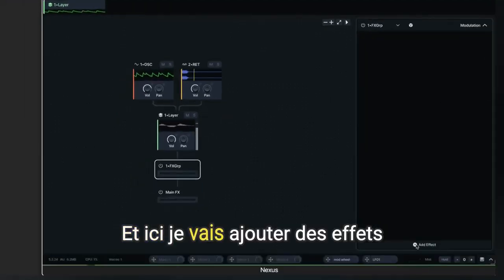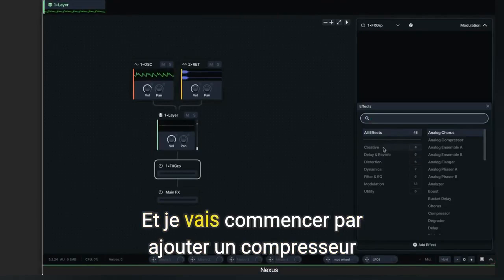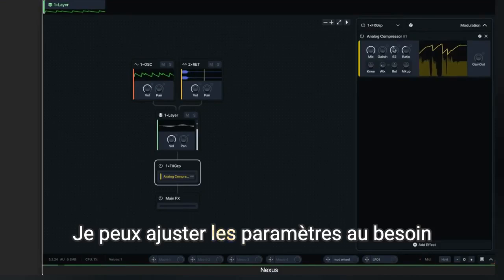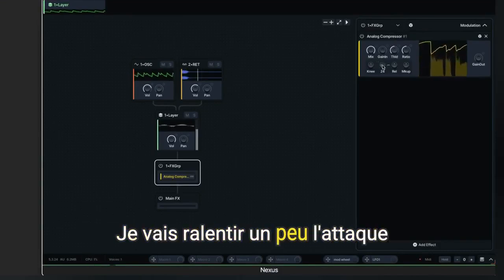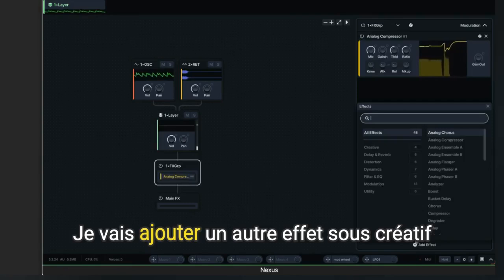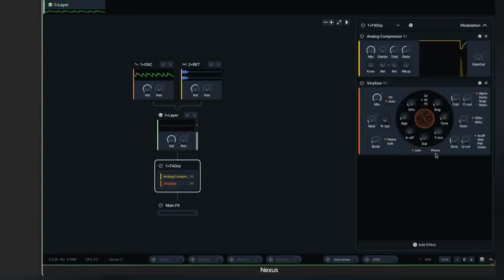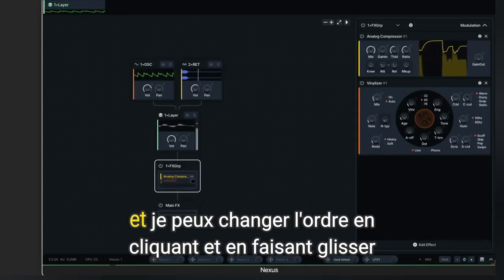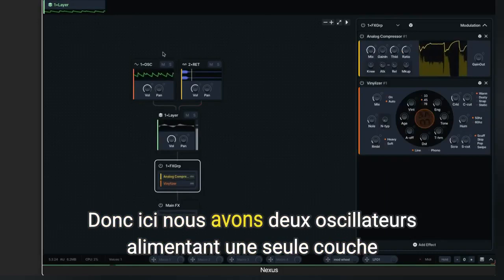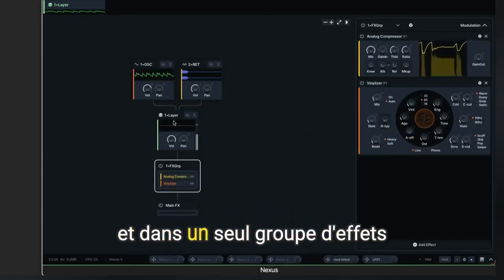And here I'll go to add effects, and I'm going to start by adding a compressor. You see the gain trace. I can adjust the parameters as needed. I'm going to slow the attack a bit, quicken the release. Adds a bit of weight, and I'm going to add another effect. Under creative, add some noise. And we see an overview here, and I can change the order by clicking and dragging. So here we have two oscillators feeding into a single layer and then to a single effects group.